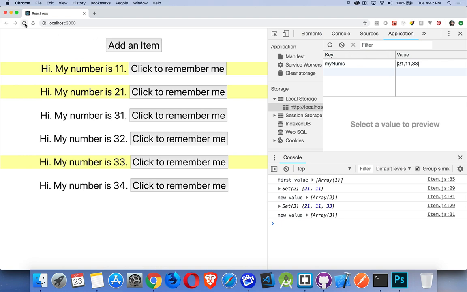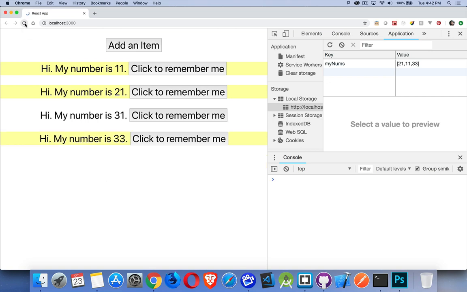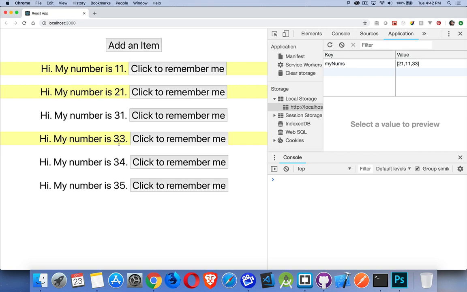If the page gets refreshed, and this is the whole point of local storage, is that you can remember it when the user comes back. When I refresh it now, I get those base numbers that are there every time I load, but now I've also got 33 because that was saved in local storage. I click a couple more times, 34, 35. I'm going to save 34 in there. So now I've got these four numbers. When I refresh, I get the base 3 plus the two others that I saved.